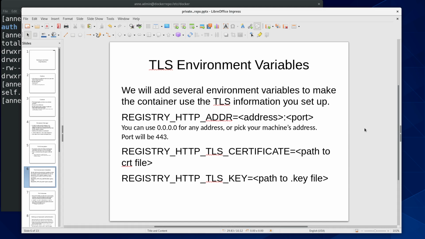So when we start it up, we will use environment variables to give it REGISTRY_HTTP_ADDR, to give it the address that it should be listening on and the port. I'm going to use 0.0.0.0 so that it will accept connections on any address it has. You could, of course, if you were using other options to control the IP address that your container will appear to have, put only that address in here so that it would only accept connections coming into that address.